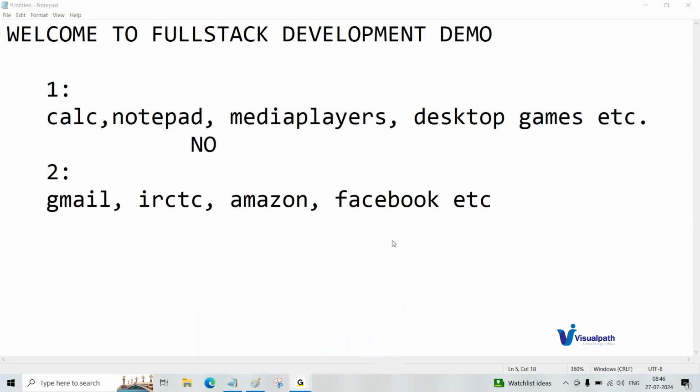Tell me, Mansur. Yes, sir. The difference is internet-based applications, right? Gmail, IRCTC, Amazon. The calculator and Notepad do not necessarily need internet. Yes, good, good.